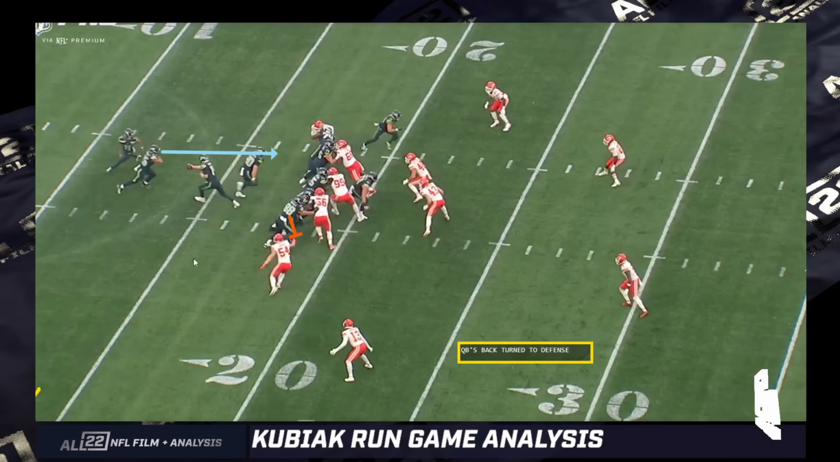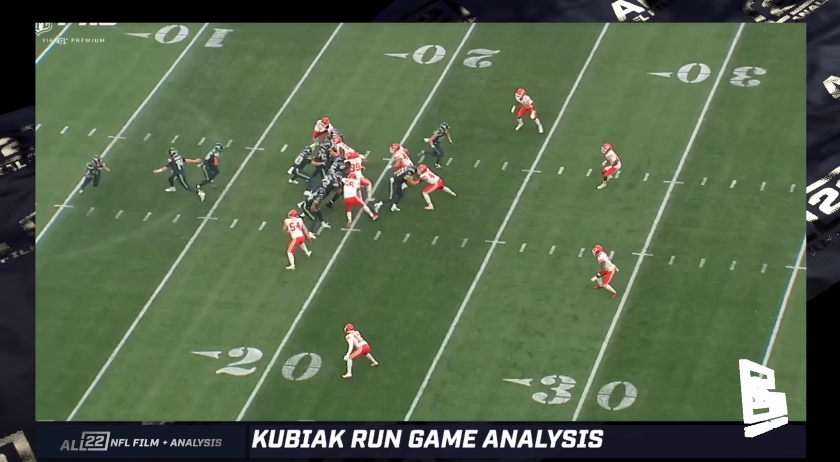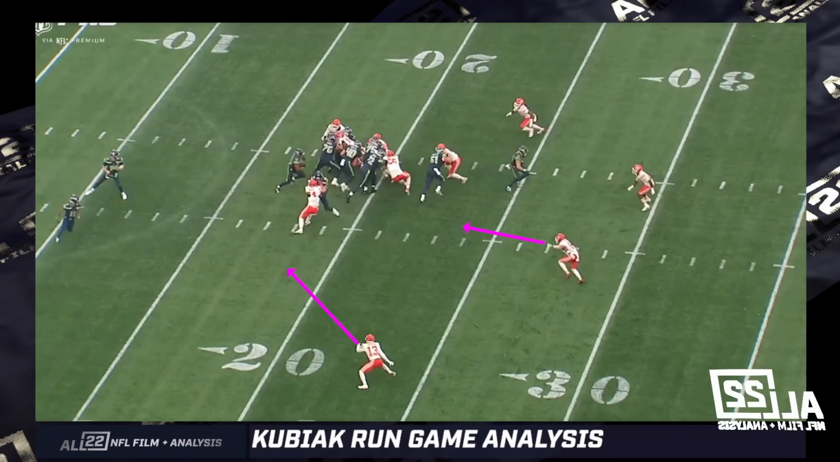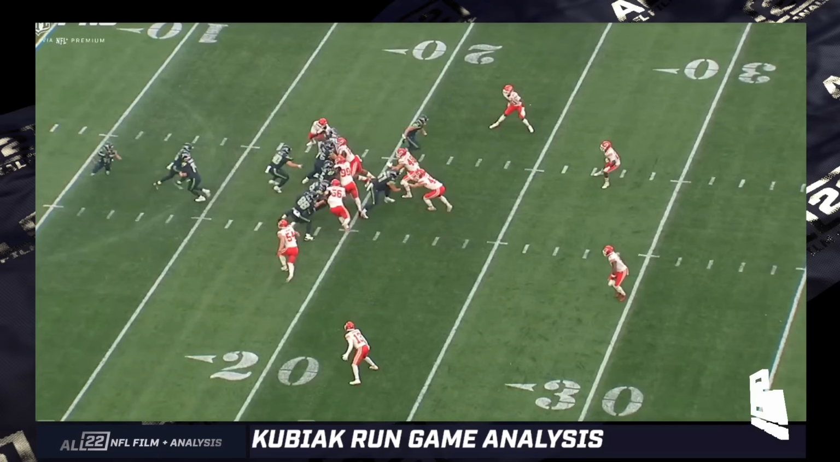The element that I really love about under center run game stuff is the quarterback's back ends up being turned to the defense at a certain time. So much of what modern defenses do now is predicated on being able to see the ball and see where the quarterback's looking. When his back is turned, you're put in run-pass conflict, and you're often put in horizontal conflict.